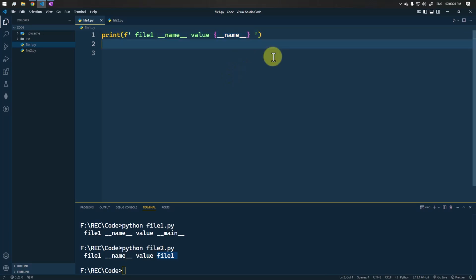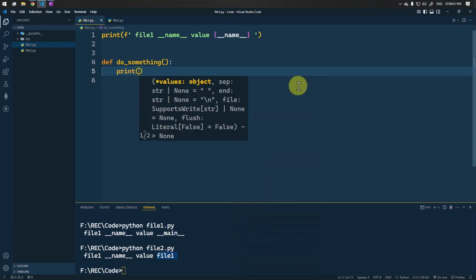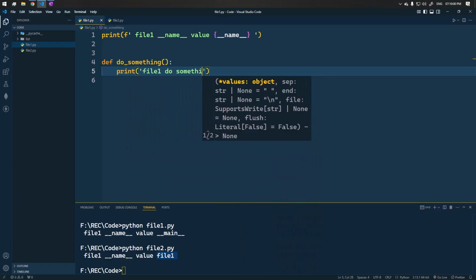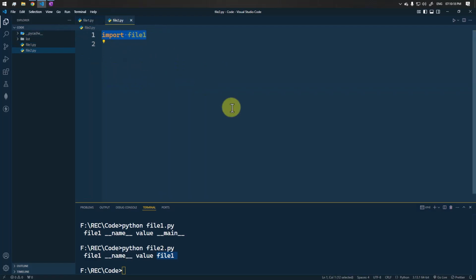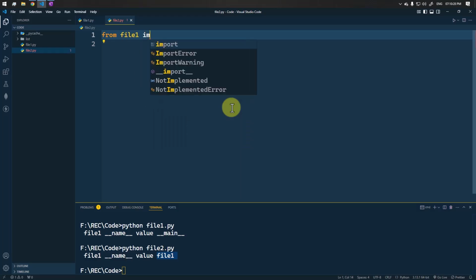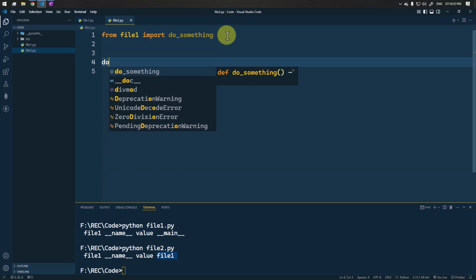Let's now talk about the real problem. Suppose inside file 1 we have one function, do_something. The function prints "file 1 do something". Inside file 1 we have the function and also we are calling the function, and that is totally fine. Now whenever we import the function, let's just import. So from file 1 import do_something.